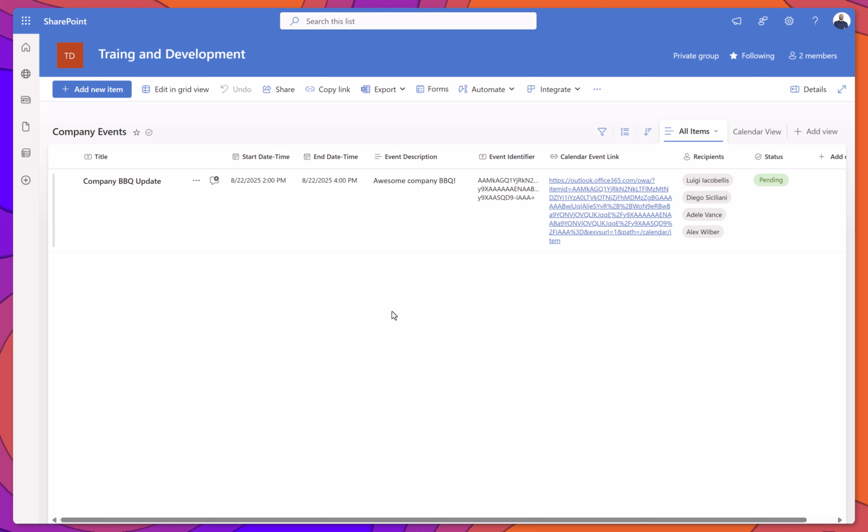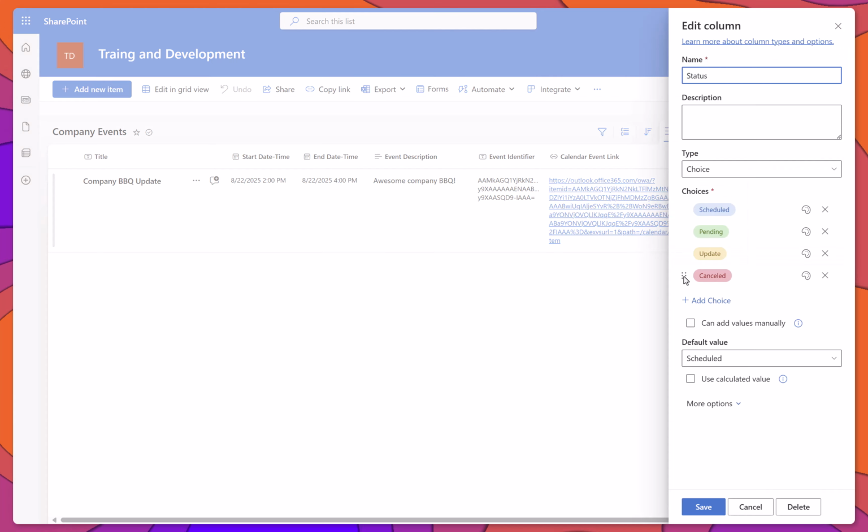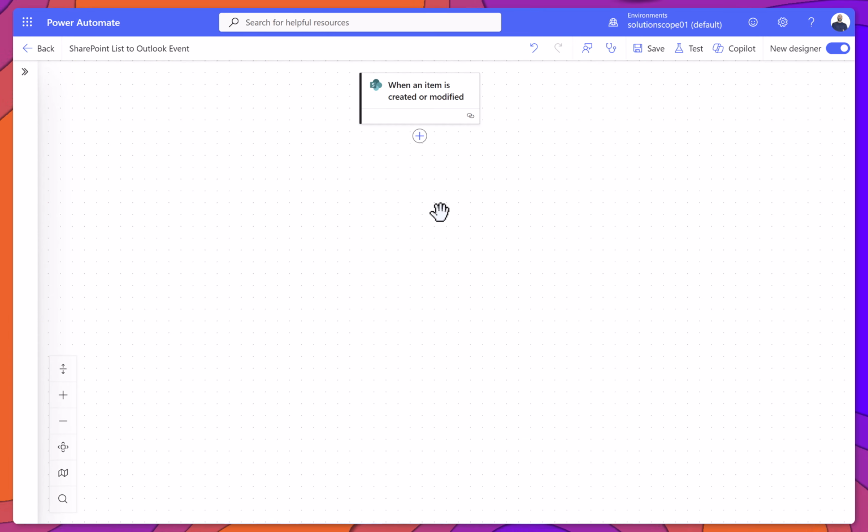And finally, a choice column called Status, with the following options: scheduled, pending, update, and canceled. One important note: set the default value of the status column to scheduled. This is what will trigger the creation of a new Outlook event whenever a new item is added to the list. Next, we'll set up a method to handle scenarios where either no recipients are added to the SharePoint list item or where multiple recipients are included.